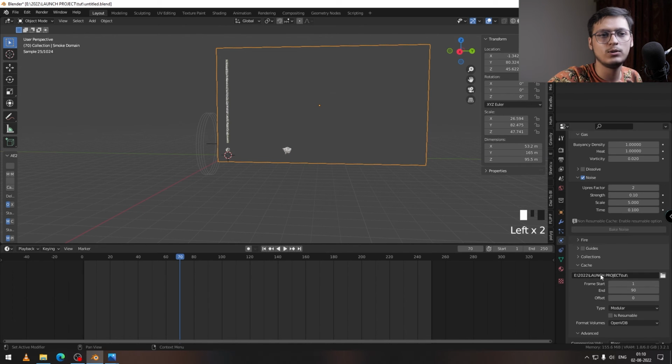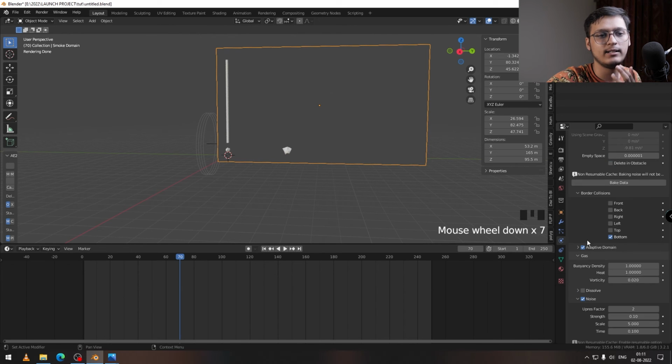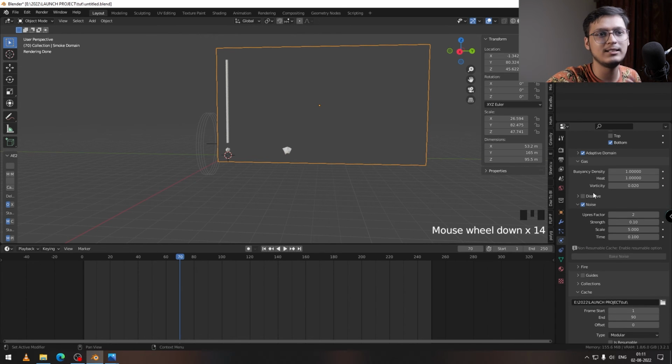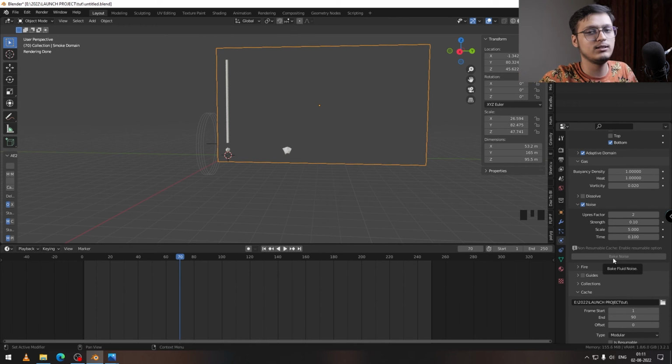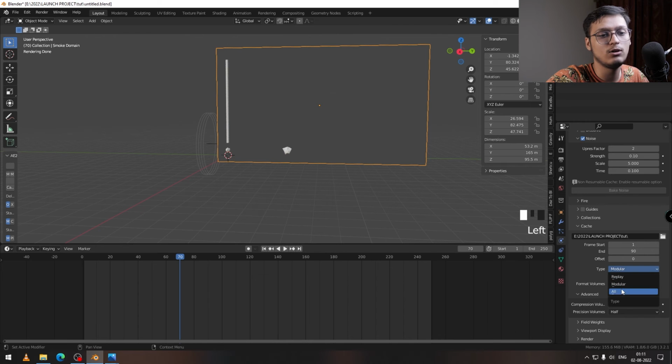Next one is modular, which allows you to bake the initial smoke simulation first right here, and then you can add your noise and everything above that. You can bake it again. This allows you to have your basic skeleton first and then work on top of it, a little lighter on your machine.